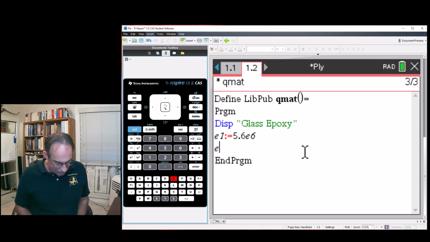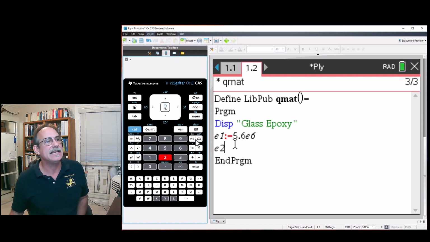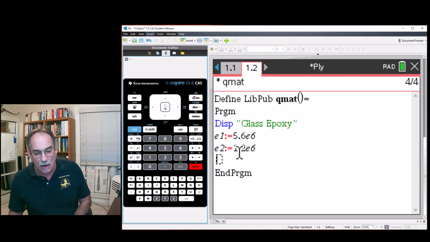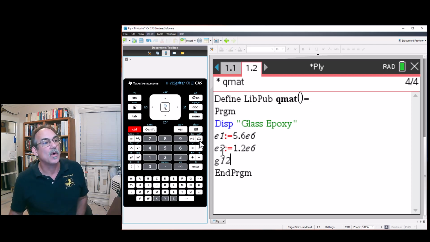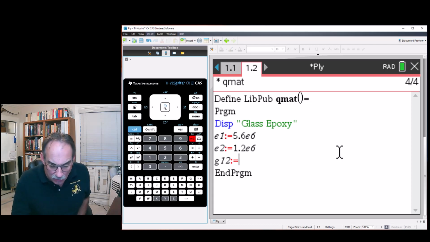And now our second one, E2, we're going to need that same assignment sign. Our next value is 1.2 million. Now we're going to need our shear modulus. We're going to call that G12. We need control and this button, and that value, if you look it up in your handbook, is 0.6 e to the 6.